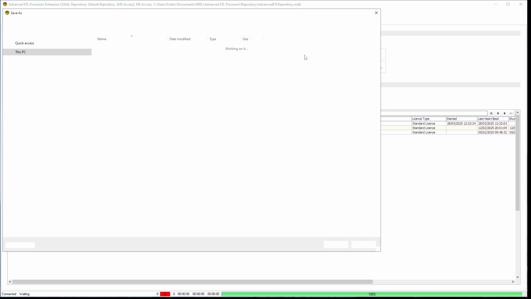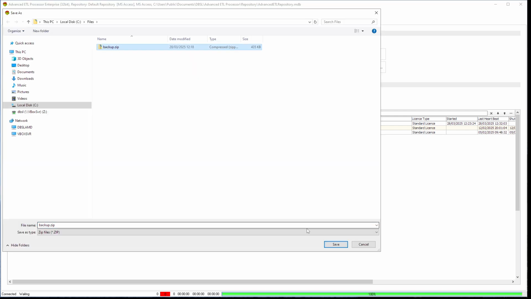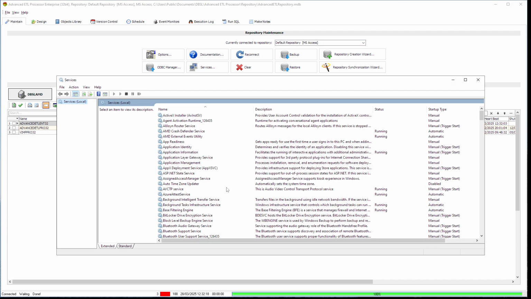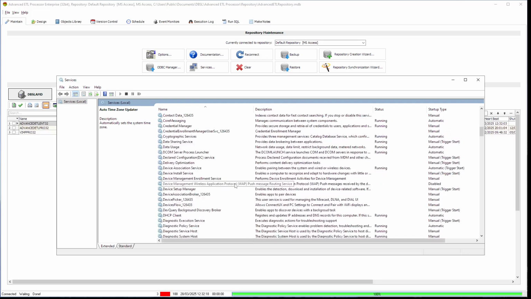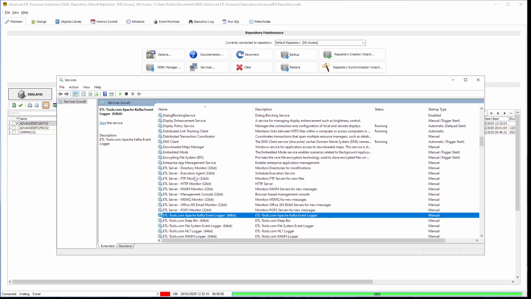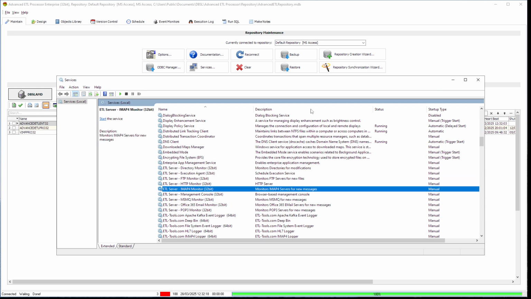So we just click backup, click save. Another thing we need to do is make sure that we stop all the relevant Windows services. Otherwise, we might be asked to reboot the computer. As you can see, none of them are running, so we have nothing to stop.